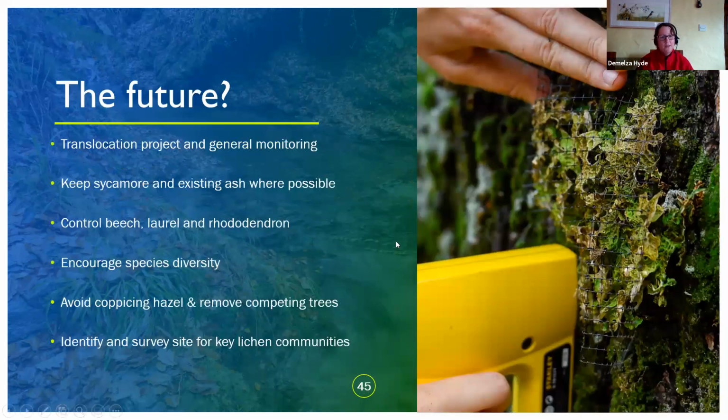So in the future, we are going to be looking at a formal translocation project and carrying out general monitoring where we are translocating using a basic technique around the rest of the site. We will be keeping sycamore in our woodland and favouring this in our important areas rather than removing it, which would have been our normal practice.